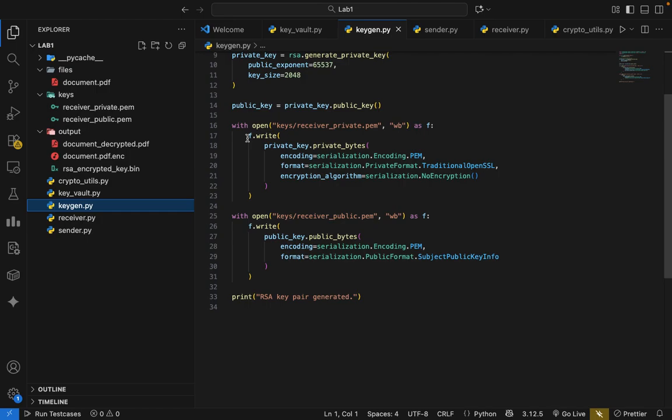Hello everyone, in this video I will be demonstrating my assignment on secure file transfer using symmetric key encryption. The objective of this project is to securely transfer a file over an untrusted network using AES 256 encryption, RSA 2048 key exchange and HMAC SHA 256 to ensure data confidentiality, integrity and authentication.